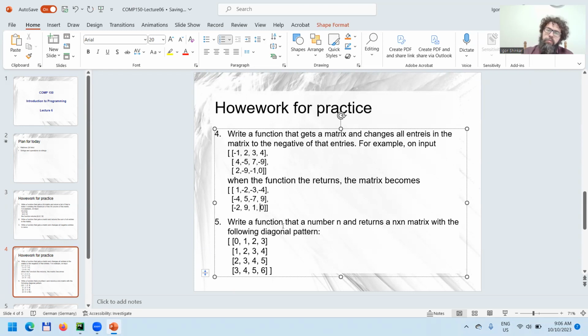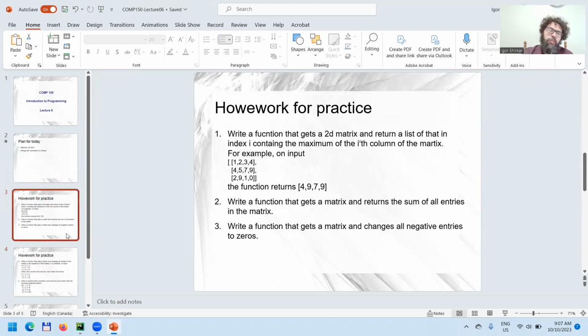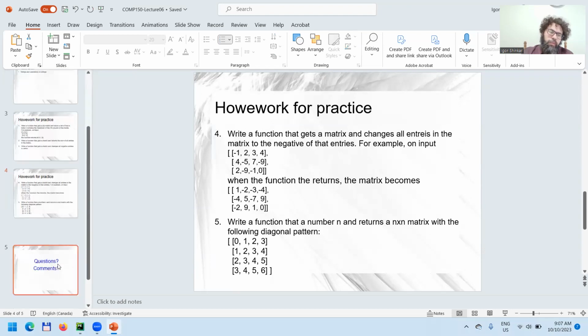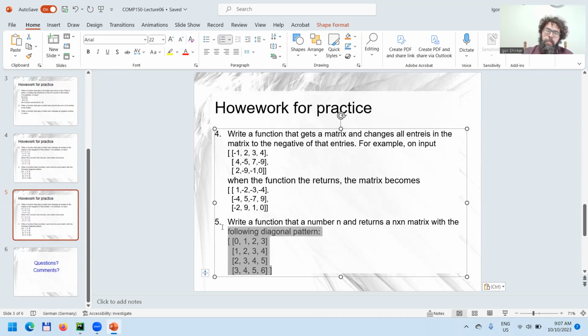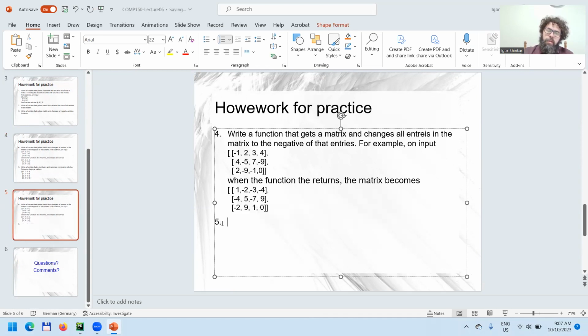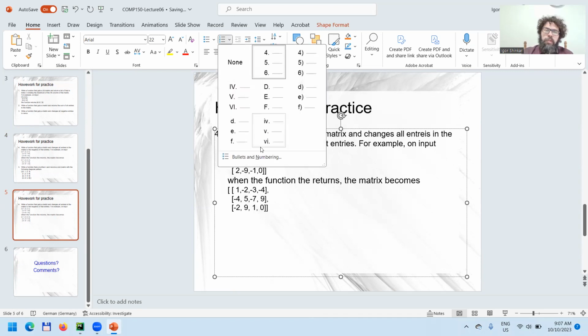Here is one more example. Write a function that gets a number n and returns an n by n matrix with this pattern. So 0, and then there's 1s and 2s and 3s on the diagonal. Next diagonal is 4, next diagonal is 5, and next diagonal is 6. How about I give you one more? Here is one more practice problem. So this will be number 6, I suppose.